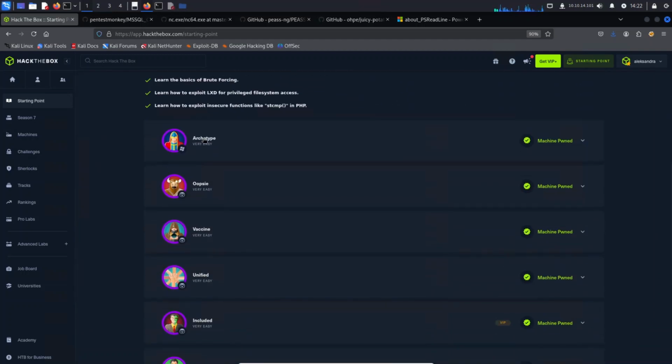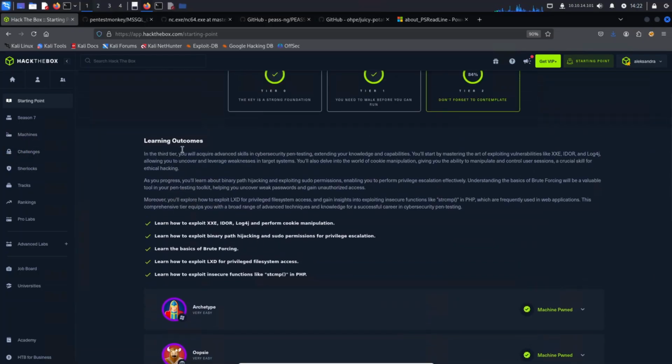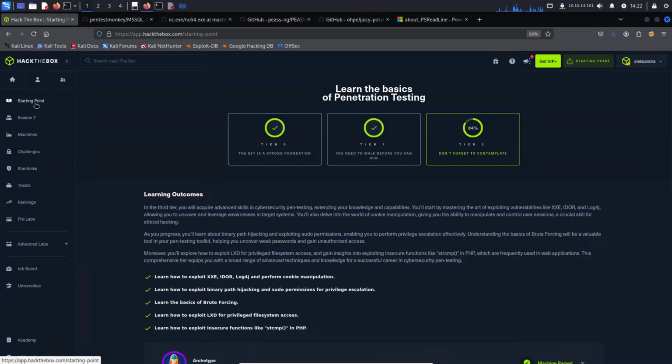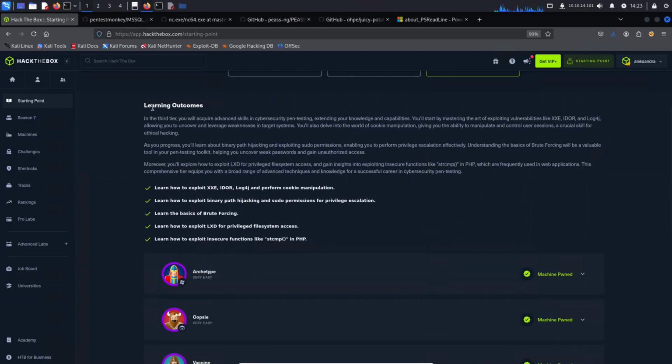Today I'm going to walk you through this Archetype very easy Windows box available on the Hack The Box platform. This is the first box from the Starting Point third tier, so-called Tier 2, don't forget to complete the series of machines. And let's go through the learning outcomes introduction.